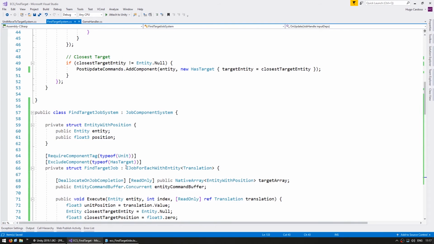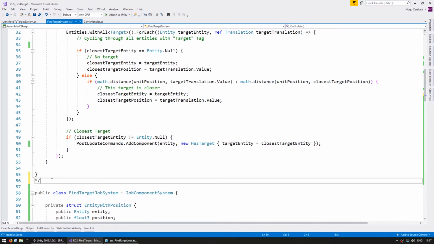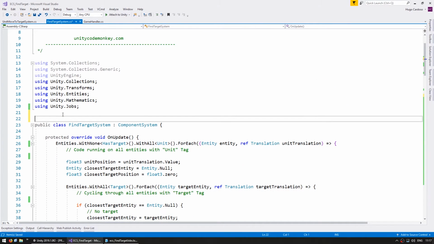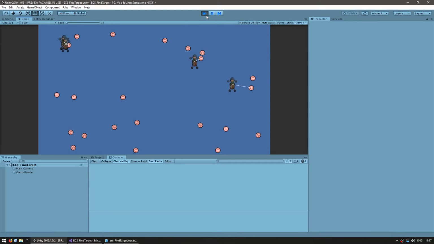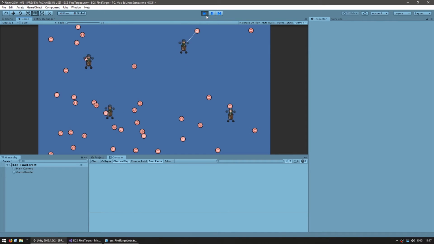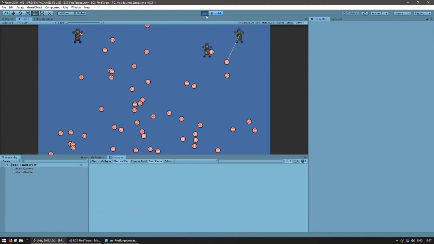Alright, so let's test, and we should be able to see everything still the same. In order to disable it, let's go up here and comment out our previous component system in order to make sure it doesn't run. Okay, so let's see. And yep, here we have our units. They are still being spawned, they are still finding the closest target, moving towards it and destroying it.